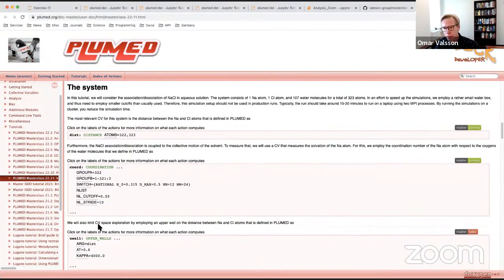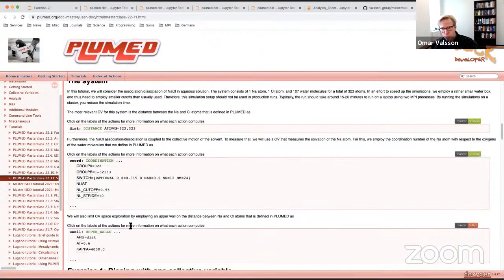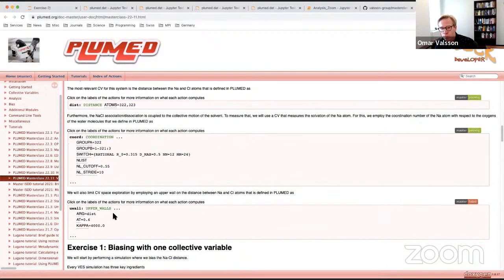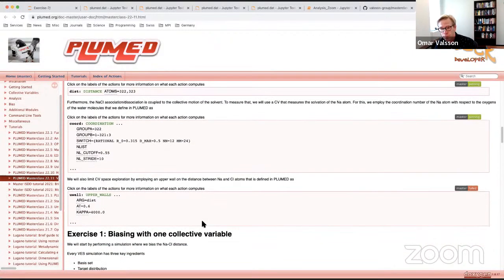Also, to limit the exploration of phase space and CV space, we put an upper wall on the distance between these atoms. So we just put an upper wall at a distance of 2.6 nanometers with some given kappa. This is just to avoid having the system exploring too much of the phase space. This is, of course, just to reduce the time it takes to converge the simulation.